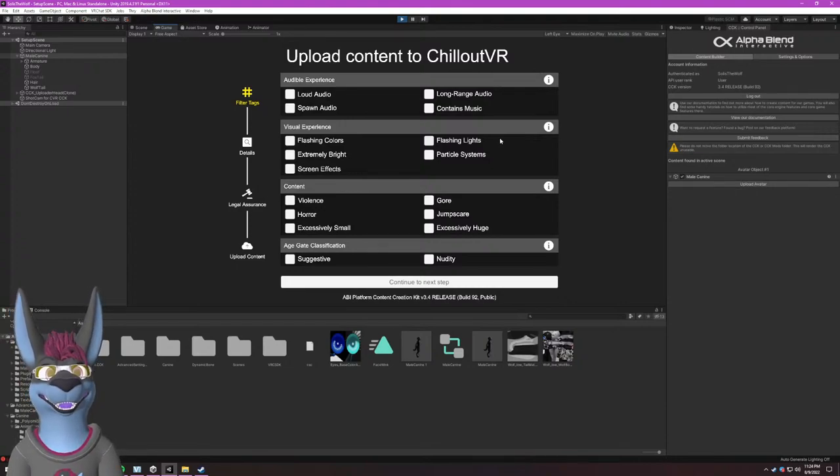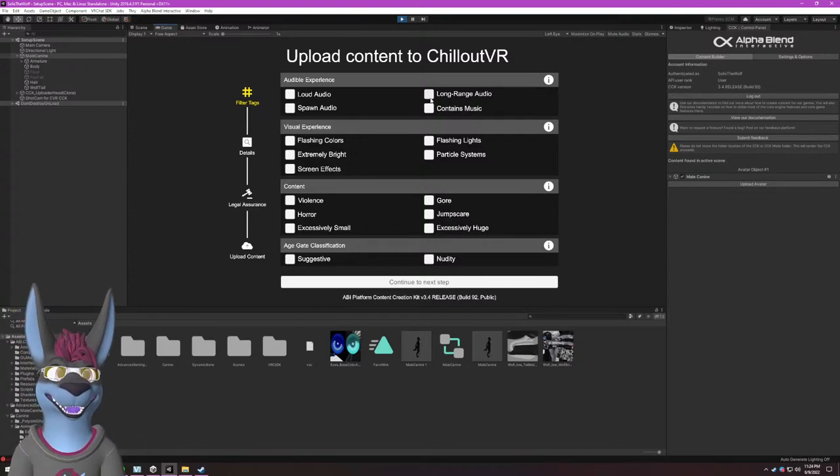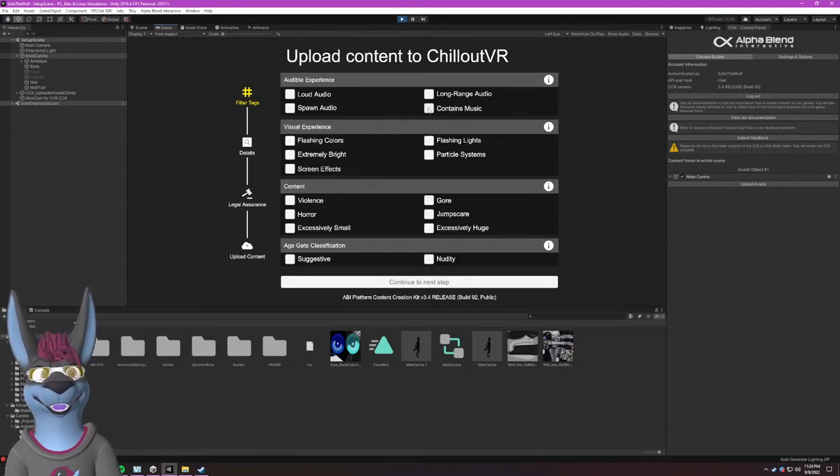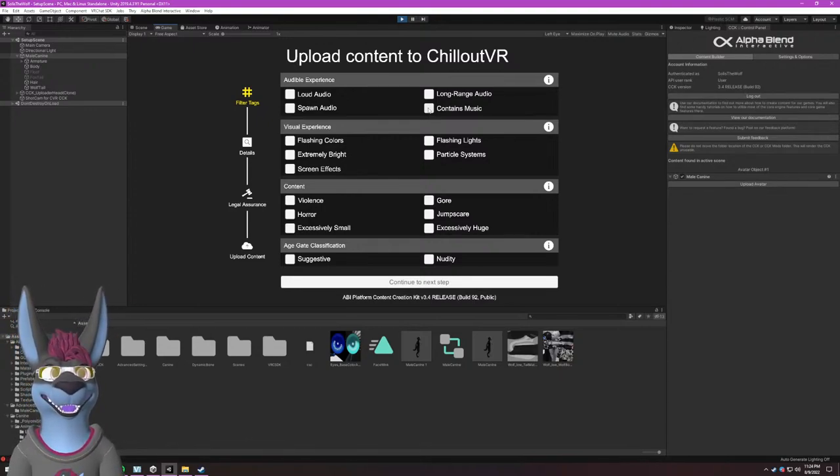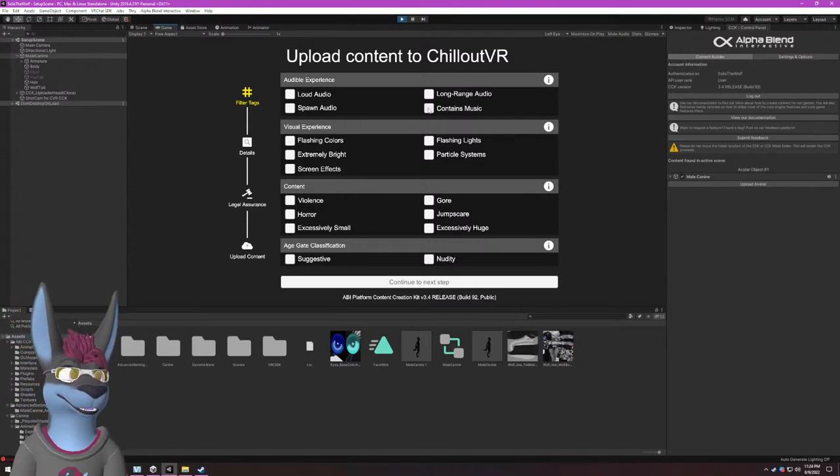So if you make an avatar that has loud audio or audio that plays on spawn, you have to tag those. Long range audio. If your audio falloff for your music that plays when you open is 50 kilometers and everyone in the instance can hear it, you have to tag that. If it contains music, you have to tag that. So that's especially useful for content creators. If you're playing music that is not DMCA safe, you could get in big trouble. So you need to tag that.